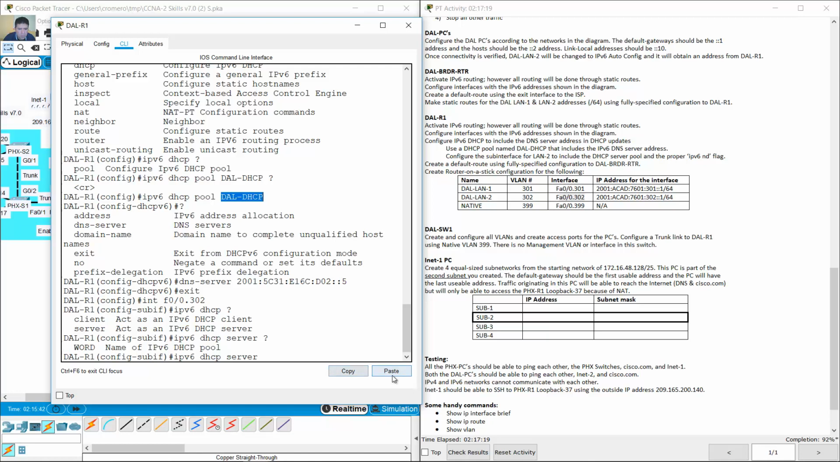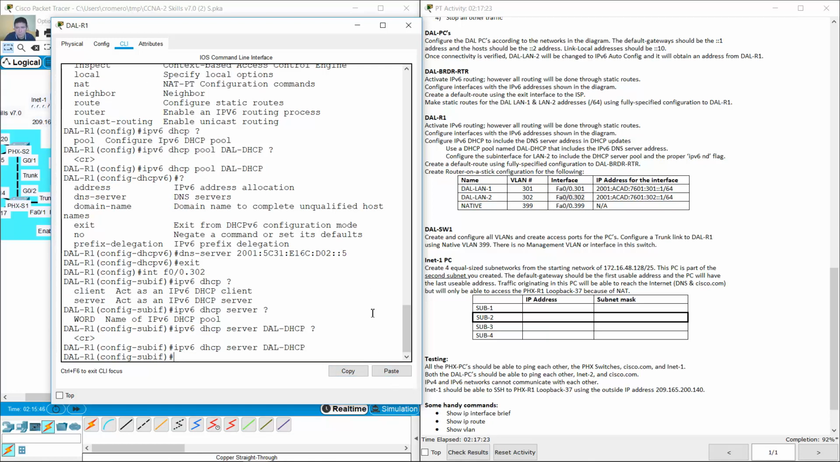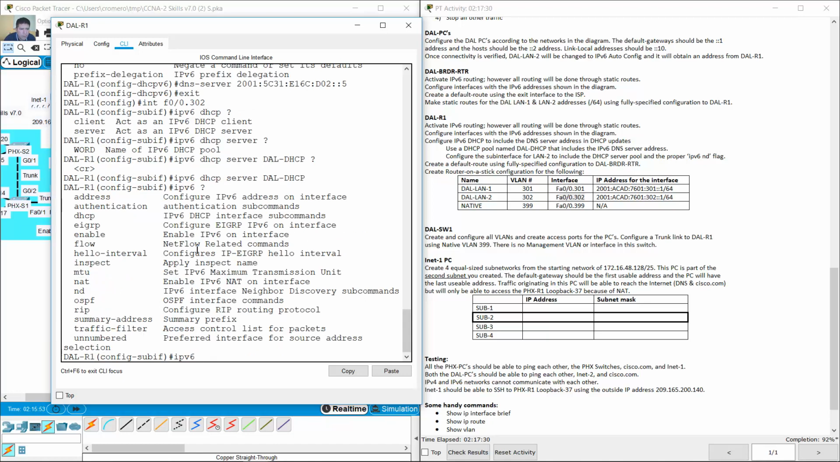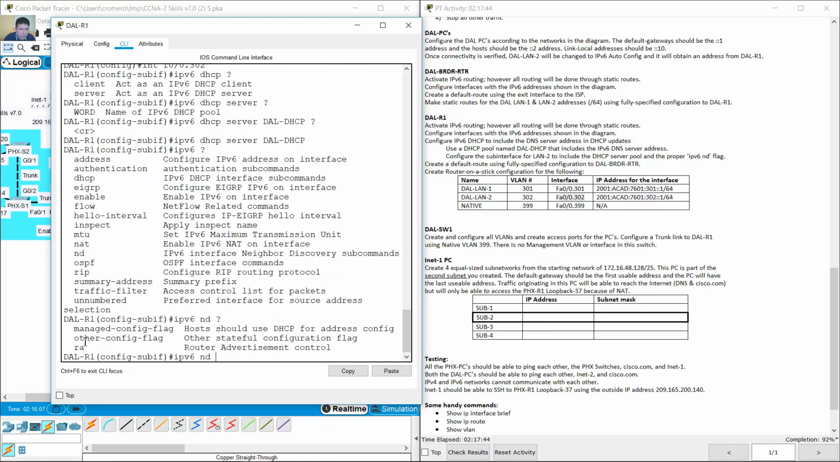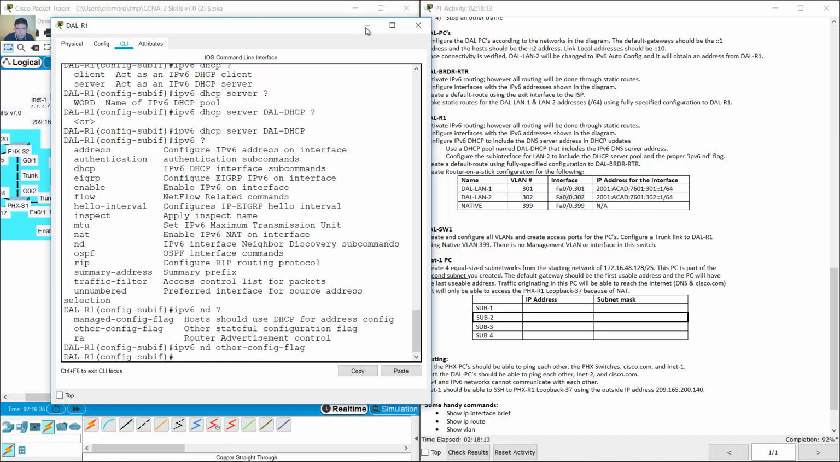Okay, enter, and the proper network discovery IPv6 question mark, and the network discovery question mark other config flag. Okay, and other config flag. Ready.